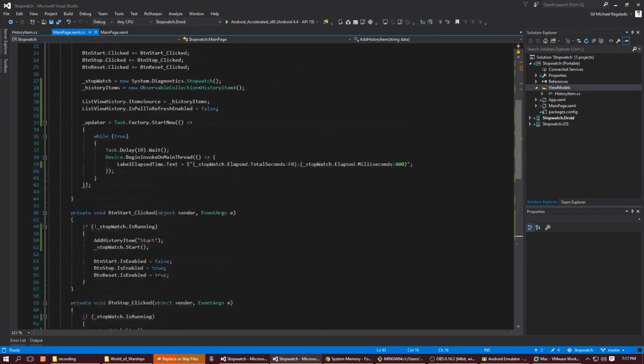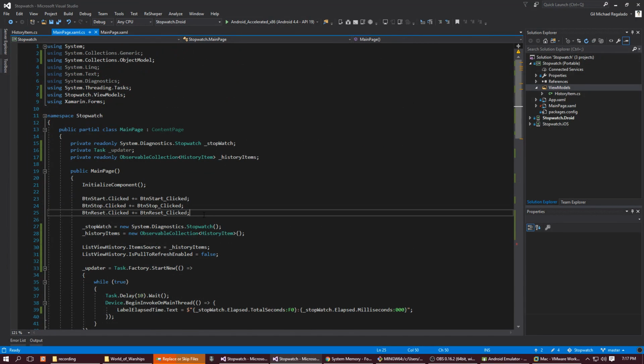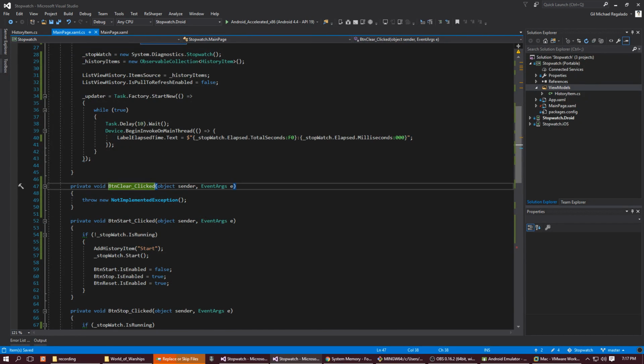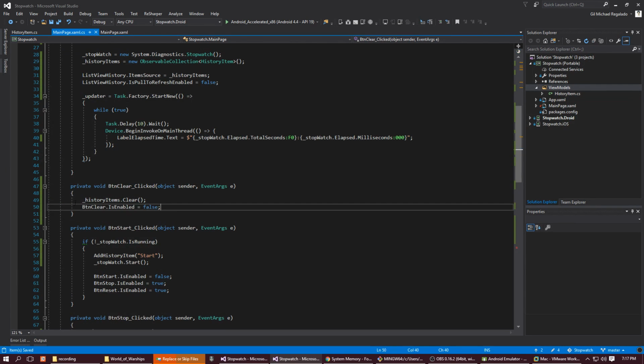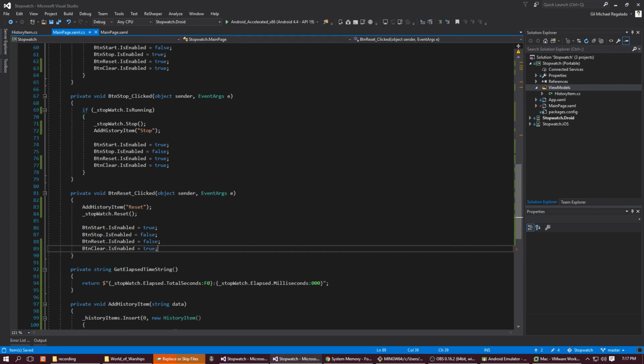So I think that's all for that, but we do want to have a clear function so that we can at least clear the history. In order to do that, I'm going to create a handler for the button clear click. So we now have a handler, and then it should be very simple. For the content of this clear, I'm just going to use these lines of code: history items clear, and then just enable the buttons. So I'm just going to update the code here and enable buttons.